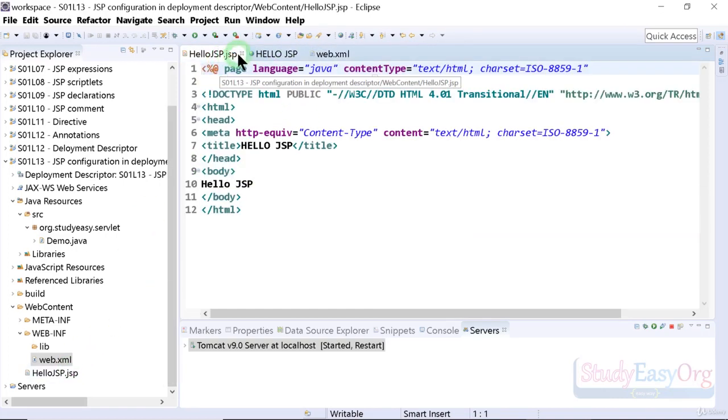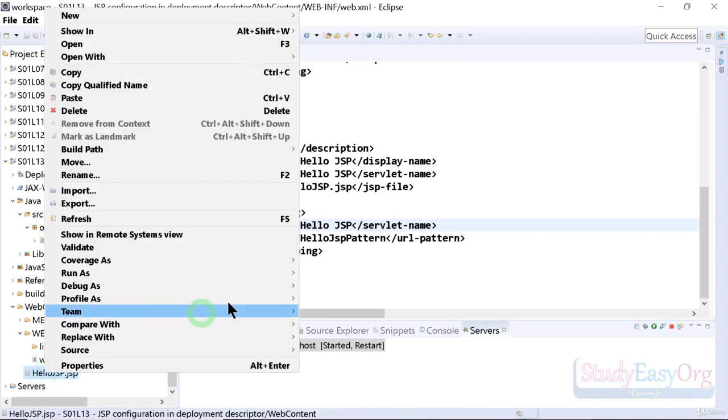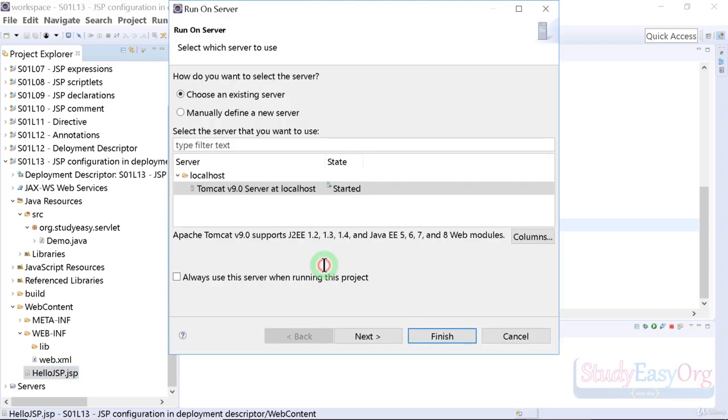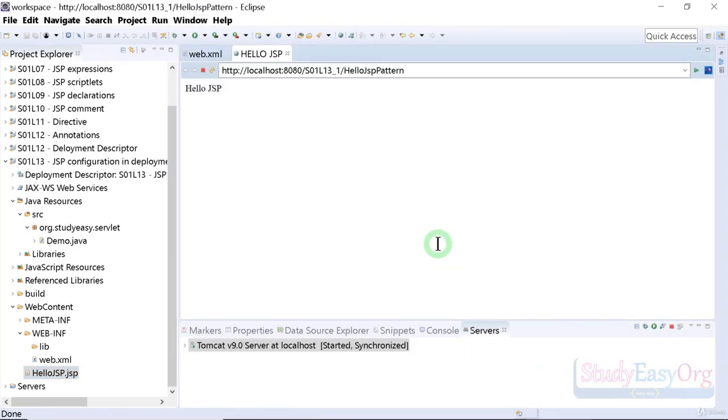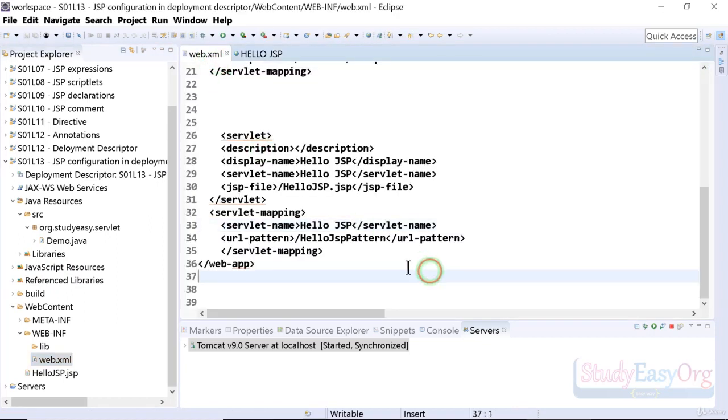Alright, now let me close these tabs real quick. And finally, let us try to execute this JSP file on the web server. Here we go. And as soon as we execute this JSP file, take note of this URL pattern. The URL pattern is based on our deployment descriptor, which is hello JSP pattern. Let me also show you the web.xml file. Here is the pattern, hello JSP pattern.